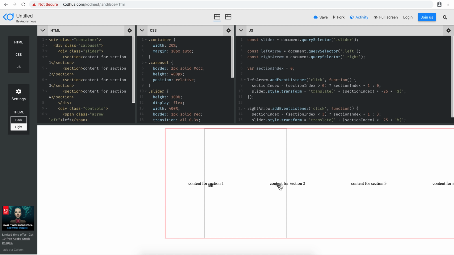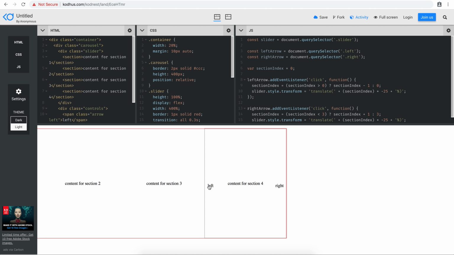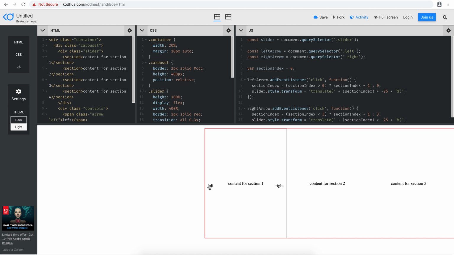So now if I go right, you will see that it goes to section 2. Now if I press left, it will go back to content for section 1. And now I expect when I click on this, nothing happens. So now you can see that when I click on this, since the section would become 0, it will default to 0. It will not decrease anymore, right? So right, right, right, left, left, left. So everything looks all right.